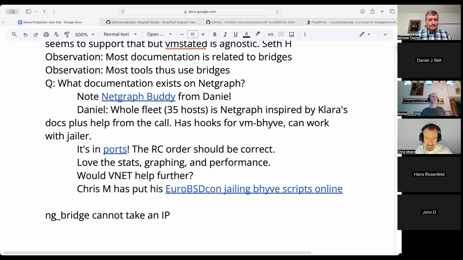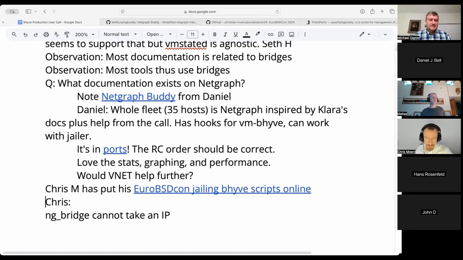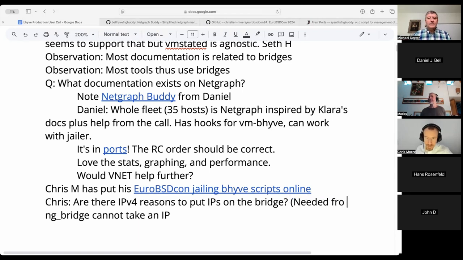But in terms of Netgraph, I agree with you otherwise, that I've always heard that the IP is supposed to go on the bridge interface. And I thought that was for firewalling specifically, a firewalling concern about where to put the pass and block rules for PF or IPFW. But yeah, I could be mistaken about that.